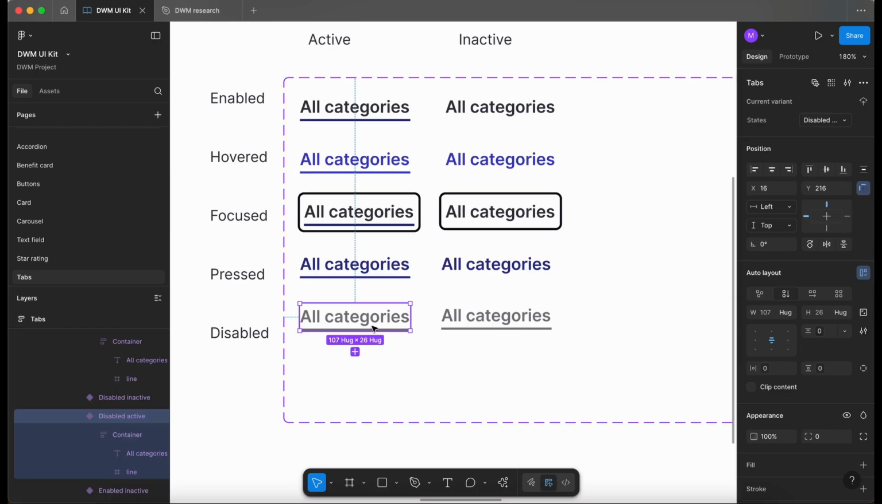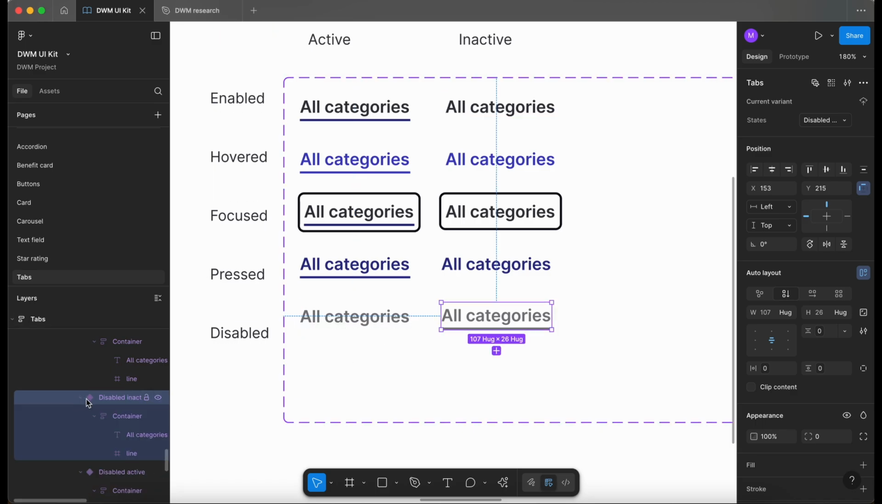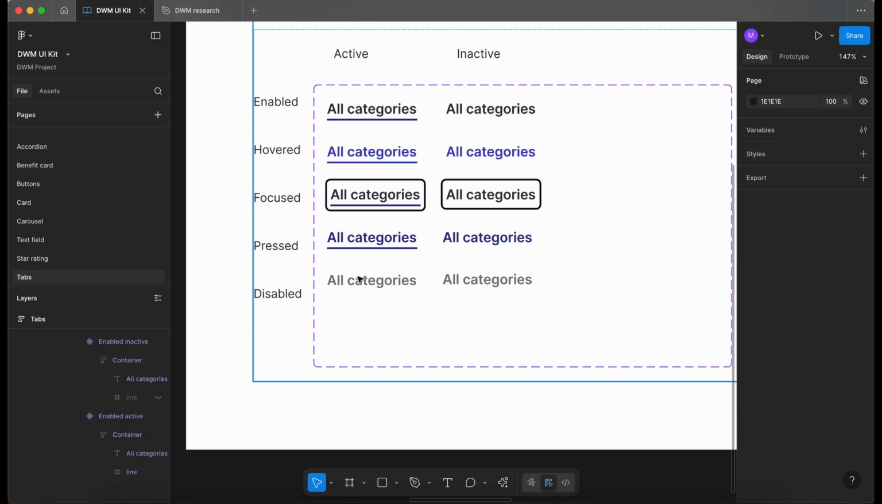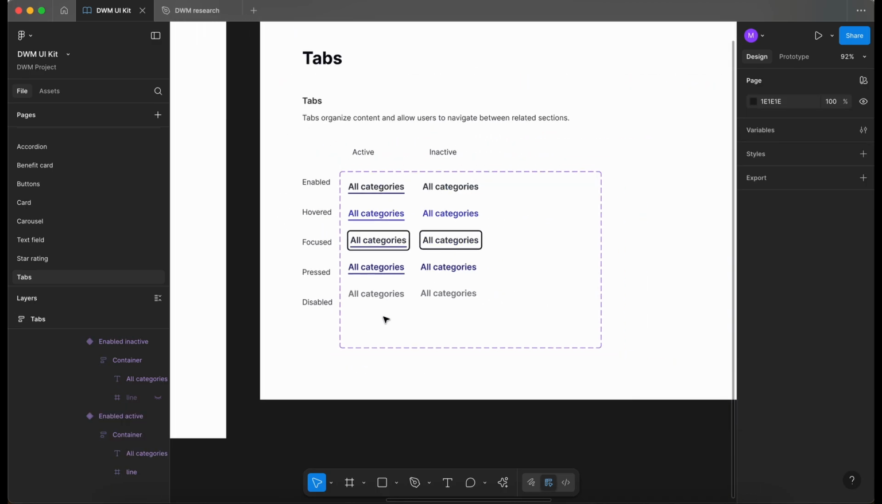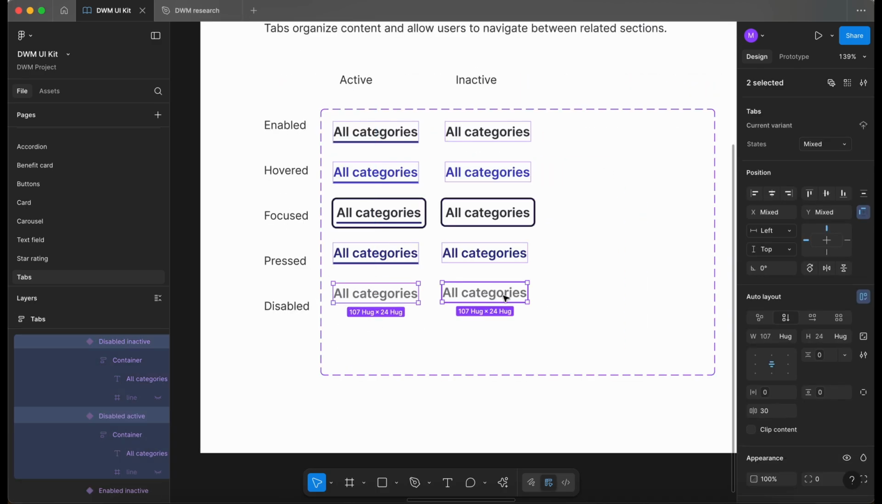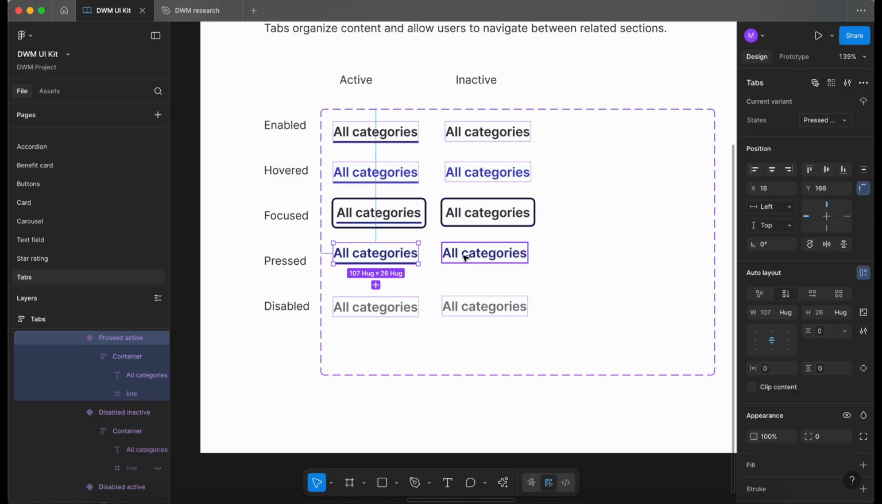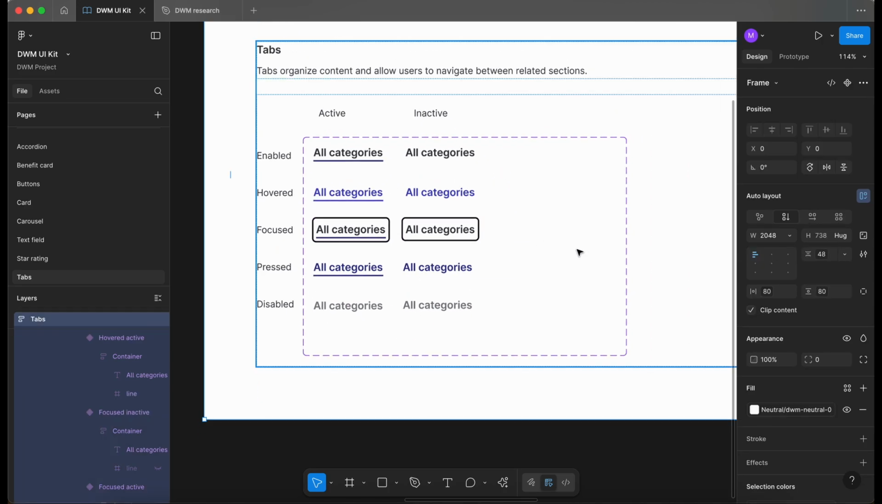So let me just go in here and we can just align both of these so we don't show the line. So just click on that. Okay, so now we've got the disabled states in here. That should be okay. Just want to space these out a little bit better. So let's just drag these down. Okay, that's a bit neater, so that's good.